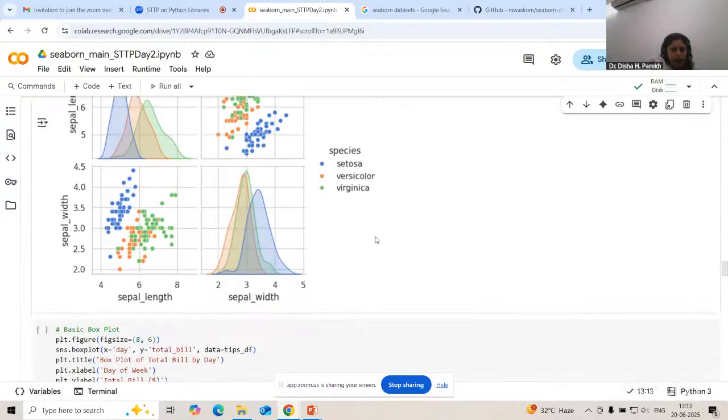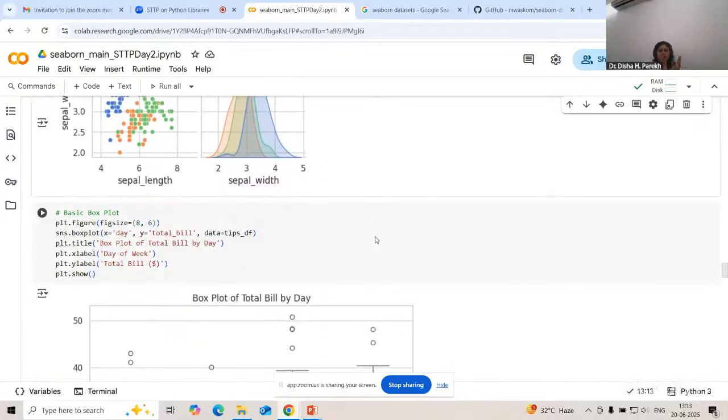Now, once you understand pair plot, which is a combination of both histogram and scatter plot, it is very essential to know what if I want to find the outliers. We know that outliers are basically found from a box plot. So box plot is the best way where you come to know whether your data has any outliers or not. This is the basic box plot that I'm going to show now. We did box plot previously with matplotlib. Here it is sns.boxplot, not plt.